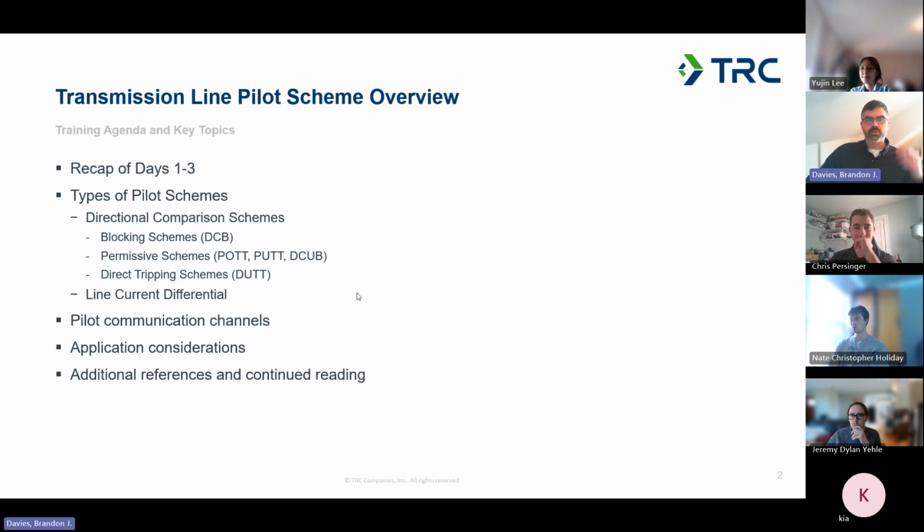Quick agenda for today's class. We'll do a quick recap of days 1 through 3, and then we're going to start talking a little bit more about pilot schemes. Pilot schemes are a way to improve some of the protection objectives through adding some communication between the terminals of a transmission line. There's a whole variety of schemes out there; we'll talk about a few of them. Hopefully we'll have some time at the end to go over any questions you might have.